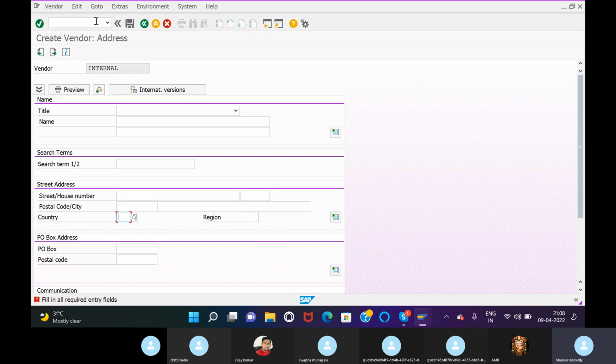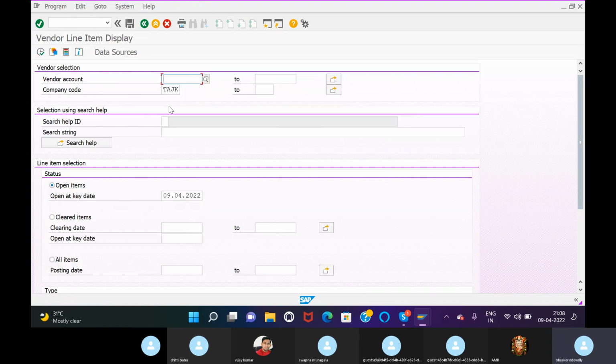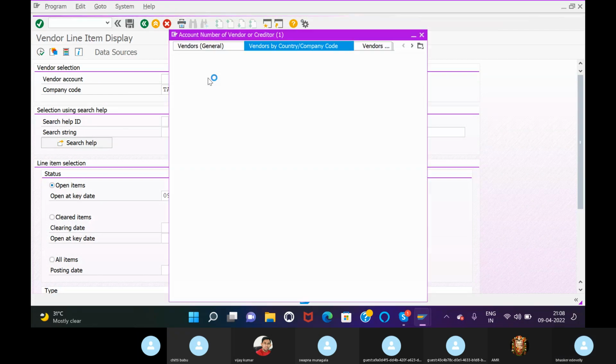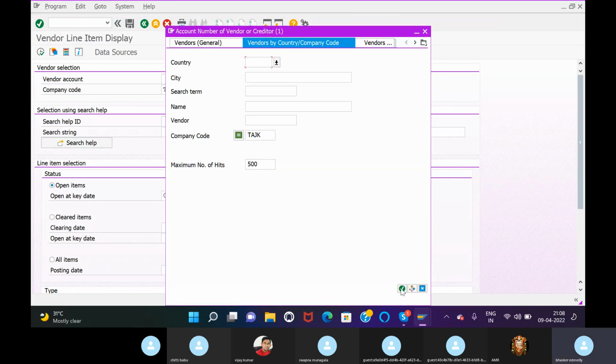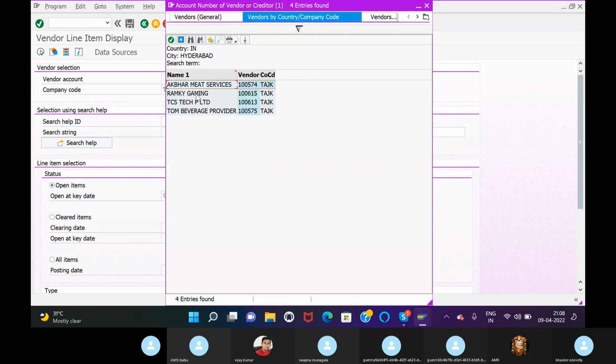I have already created a few vendors. Go to FBL1N, so you can open the vendors list. See here, yesterday we created TCS Tech under 0002 term. Now I have already created Akbar Meat Services and Tom Beverages, but these are all created under 001.